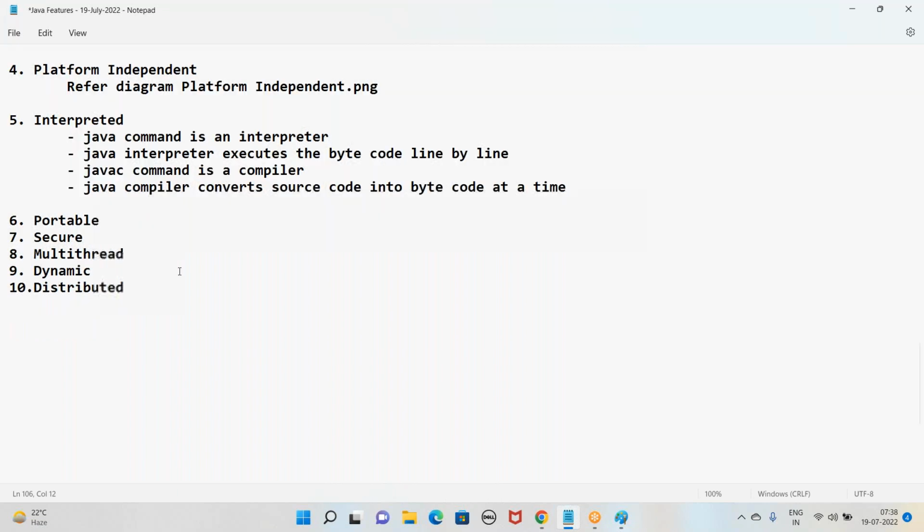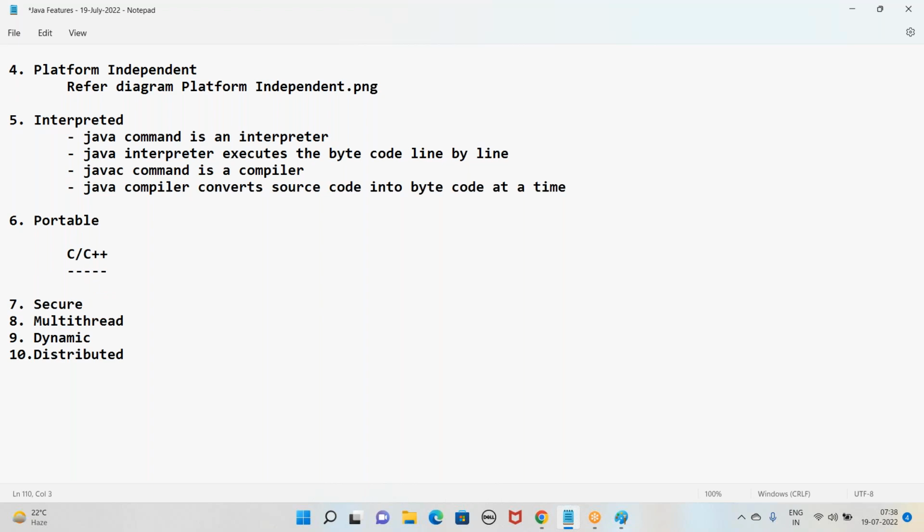Next one, portable. When you take programming languages like C or C++, if you have no background of C or C++, don't worry at all. What is the size of the integer data type? Any idea? How much memory does it occupy for the integer data type in C or C++? 2 bytes. Very good. 2 bytes on a 32-bit operating system or 4 bytes on a 64-bit operating system.